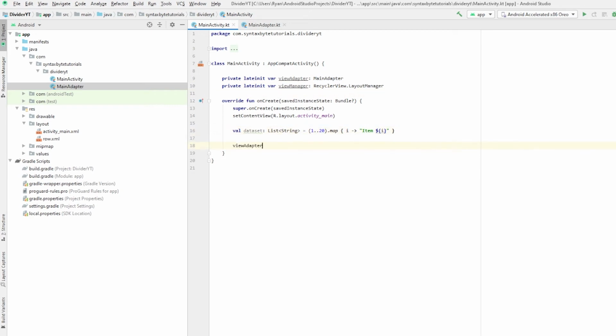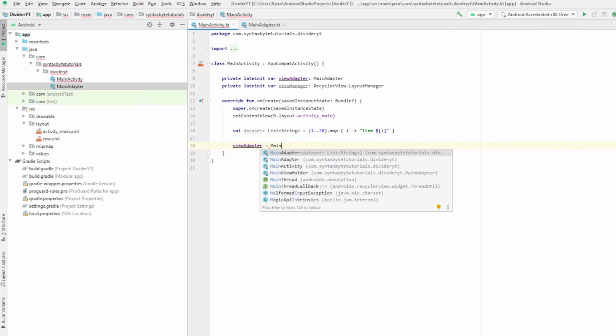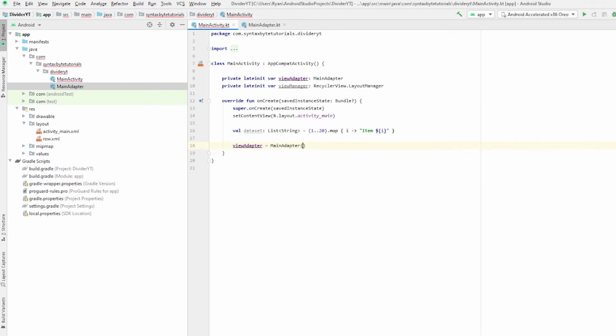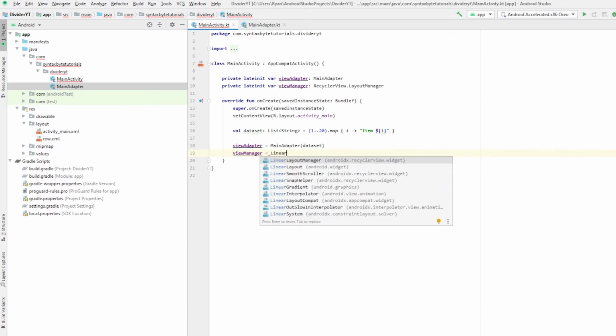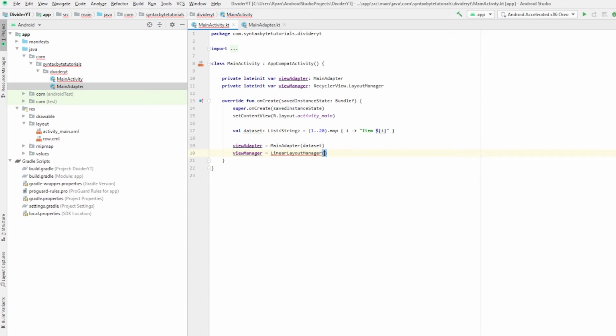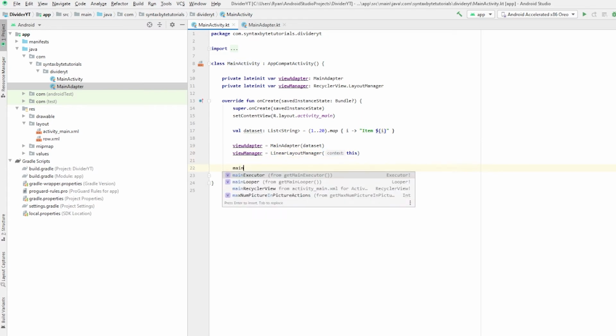So our view adapter is just going to be an instance of that class we just created, MainAdapter. And in the constructor, I said I would pass it the data set, so I'm going to do that. And then view manager, this is what determines whether it's a grid or whether it's rows. We just use the simple LinearLayoutManager and we pass it this as the context. Okay. So now we need to apply all of this stuff.